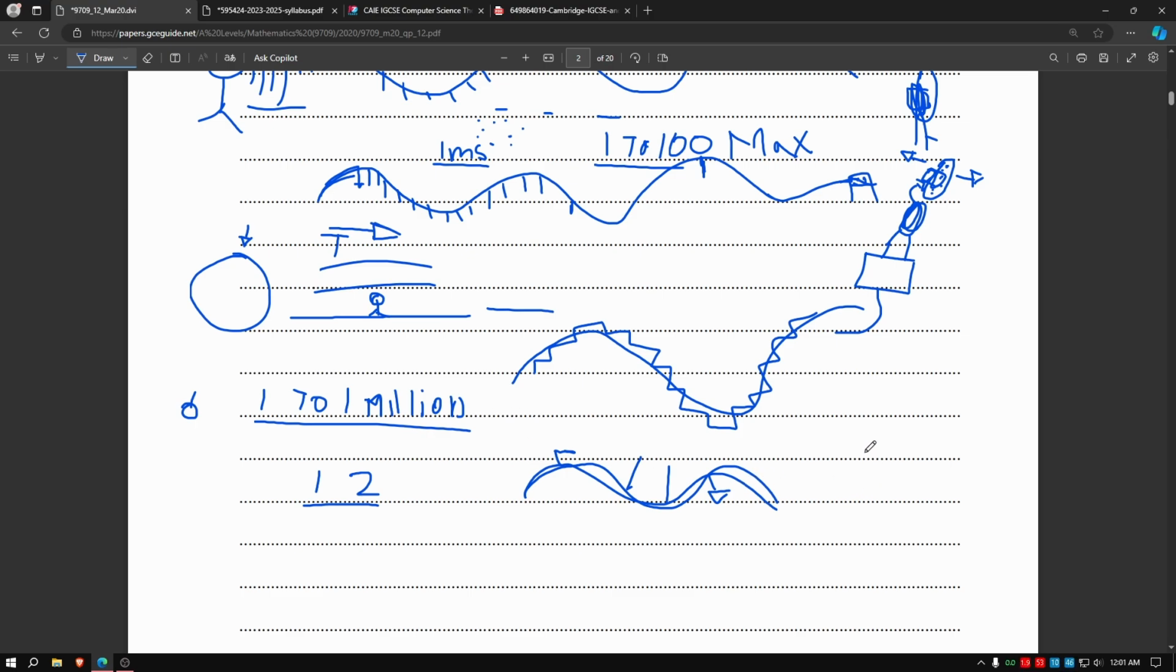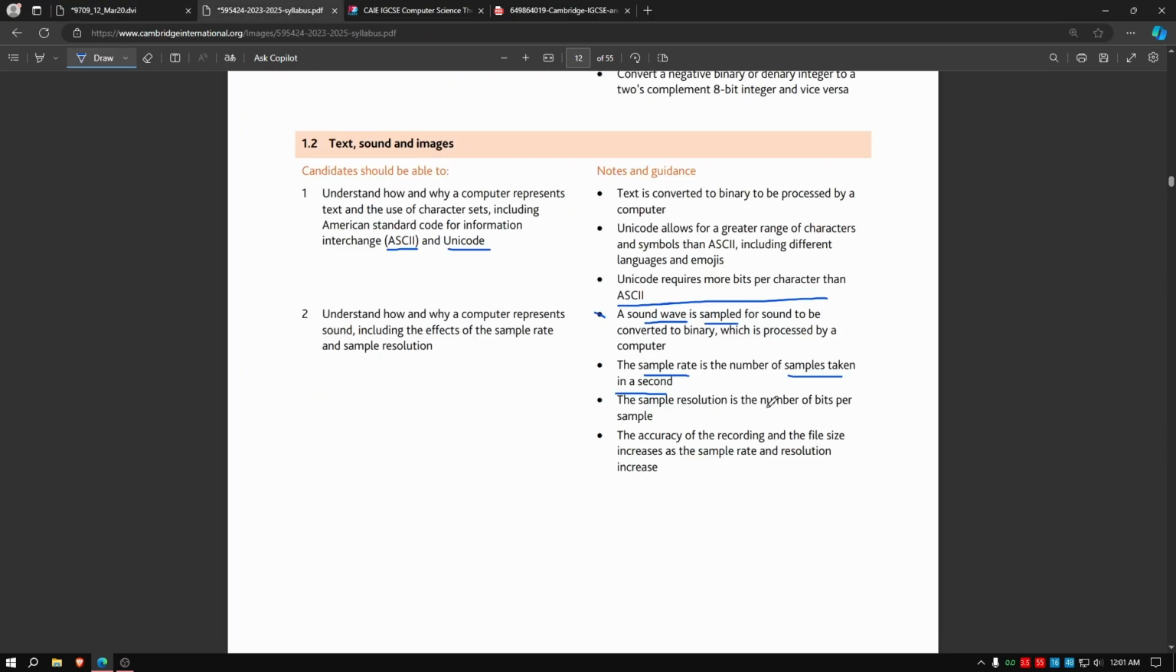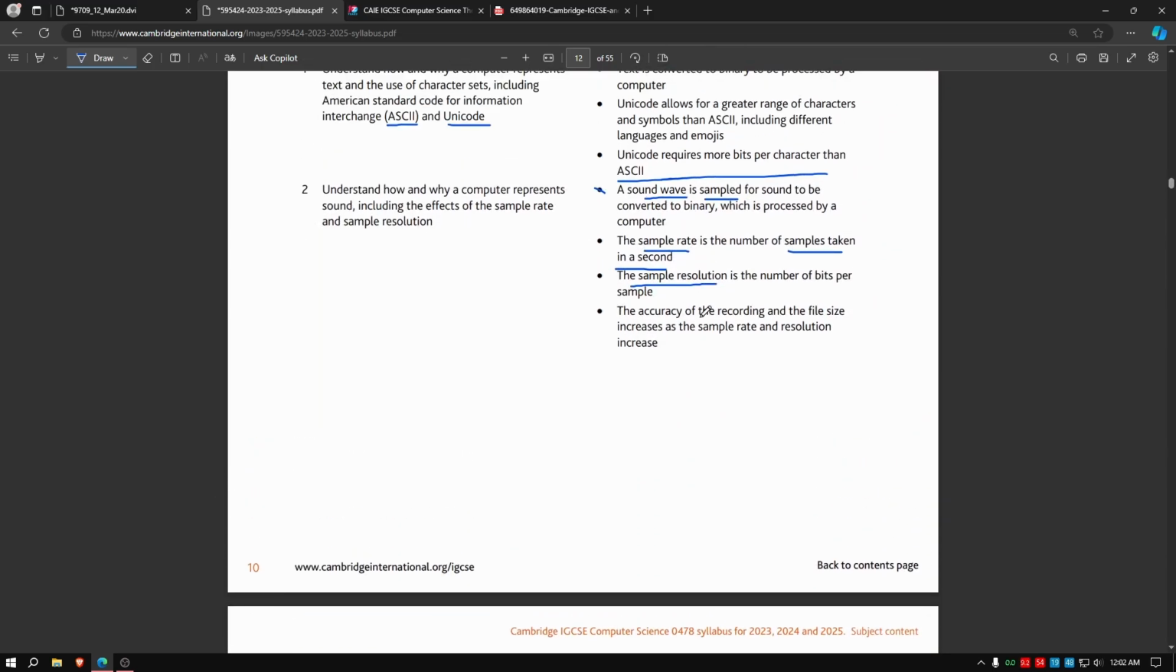Think of it as a picture. The more resolution the picture has, the clearer it is, the more clearly you can see. If the resolution is lower, it is more blurry and you cannot see anything. So basically, it's the same as picture resolution. So sampling rate: the number of samples taken per second. And then what is a sample? A measurement. The accuracy of the recording and the file size increase as the sample rate and resolution increase.